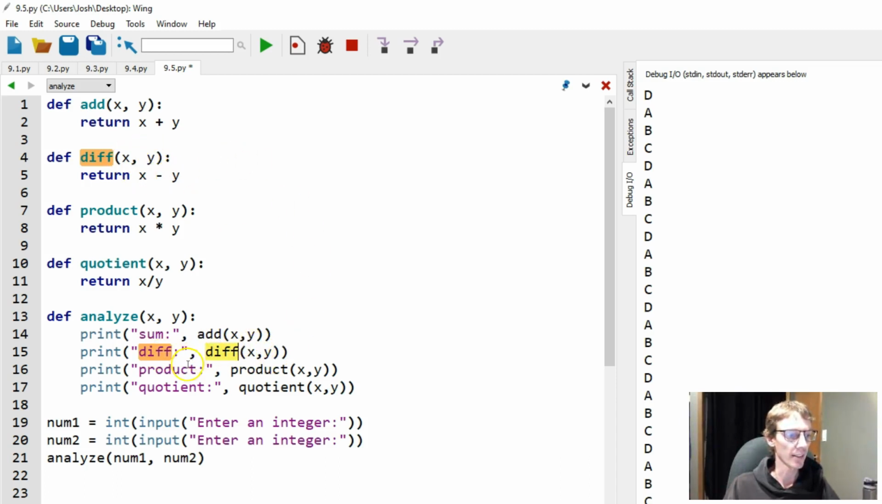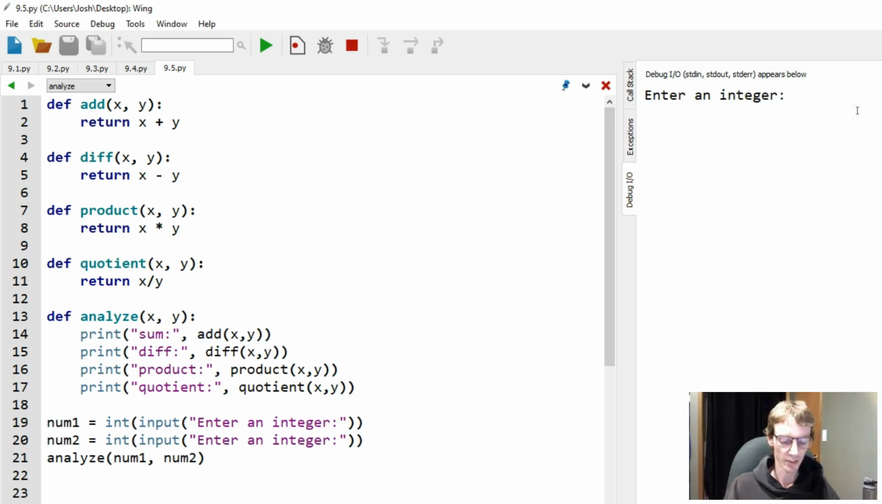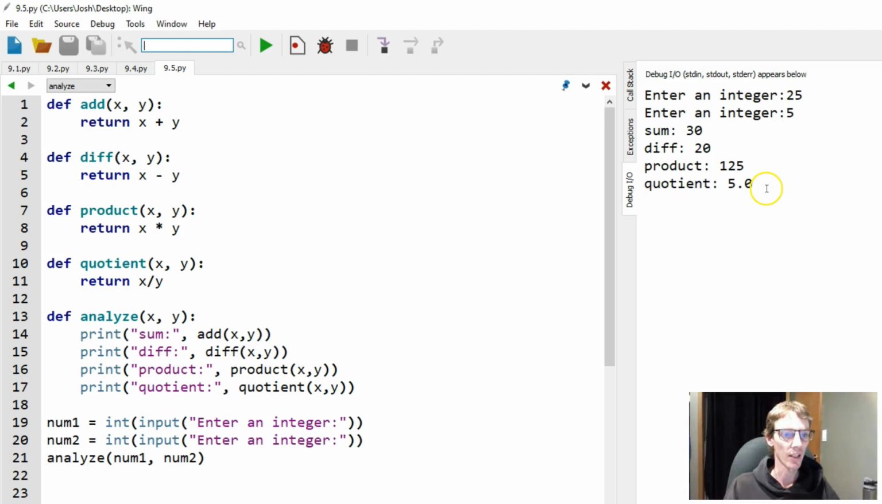We'll send that back to here, and then next it prints product and calls the product function, which is x times y, and lastly the quotient function, which is x divided by y. So when I run this program now, it says enter an integer, and I'll enter something nice like 25, and another integer I'll enter a 5, so the division works out real great. So the sum of 25 and 5 is 30, the difference is 20, the product is 125, and the quotient is 5.